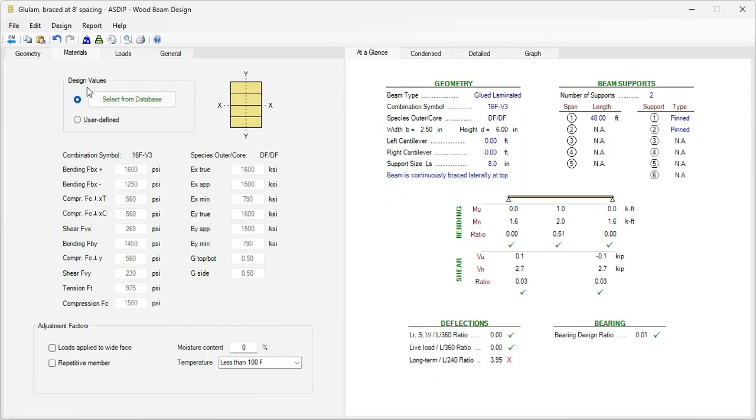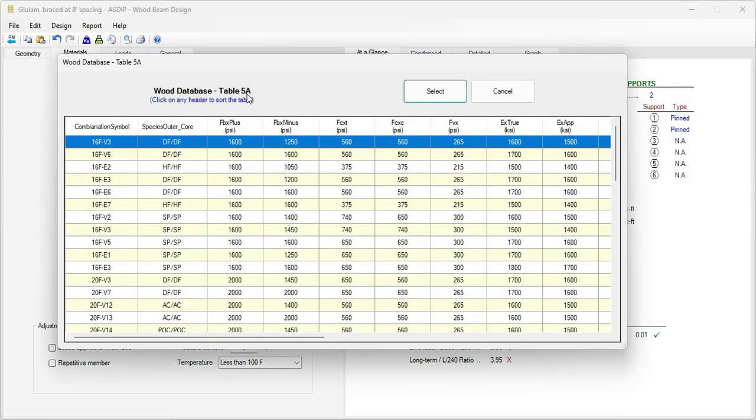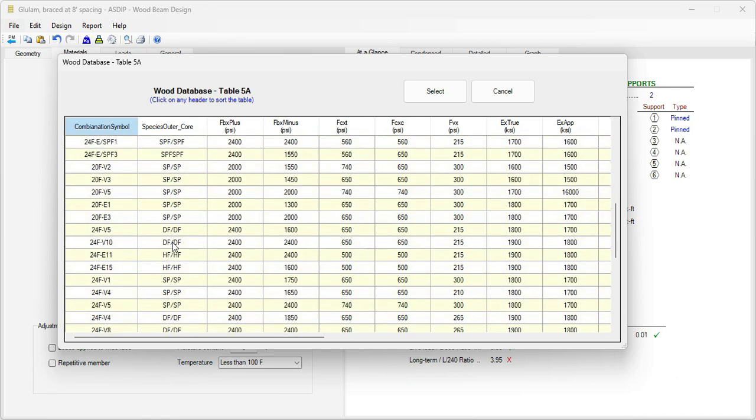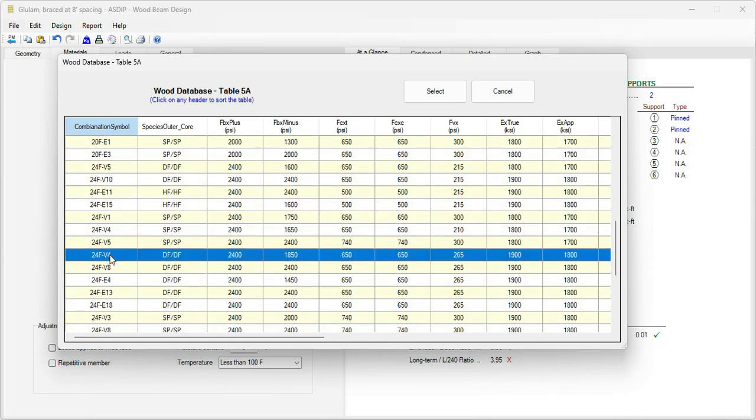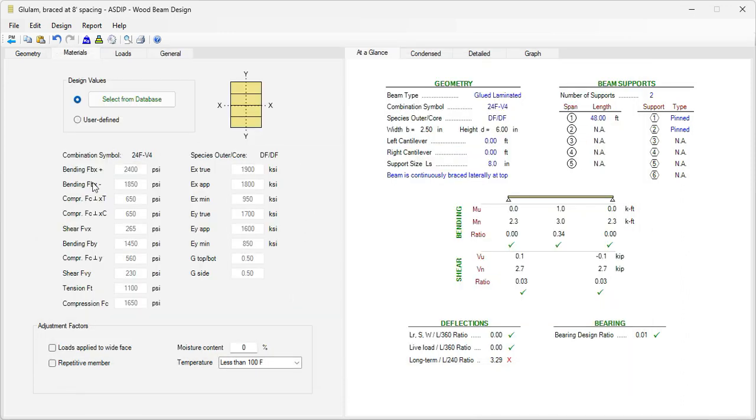If we go to the Materials tab, here we can select the material according to the statement of the problem. Select from database. This is the table 5A from the NDS supplement. Here we're going to select 24F 1.8E, so Douglas fir. This is the material that we're going to use in this example. After the selection, ASDIP WOOD shows here the reference design values. At the bottom, from the statement of the problem, the beam is under dry conditions, so 0%, and under normal temperature conditions. We go to the Loads tab.